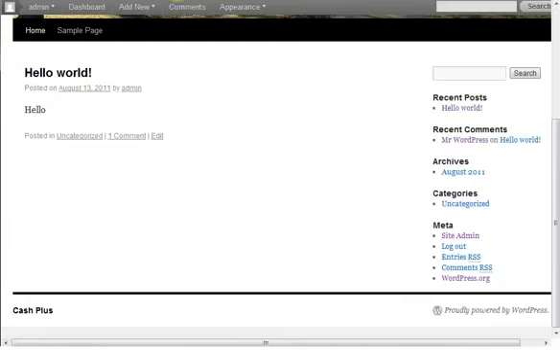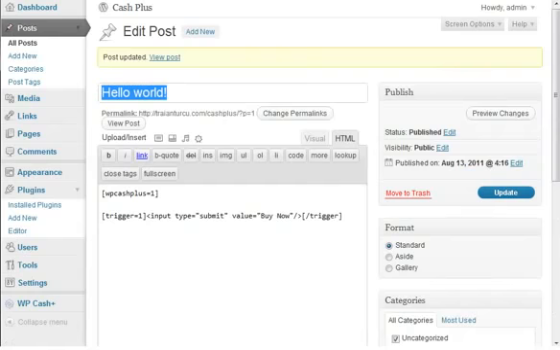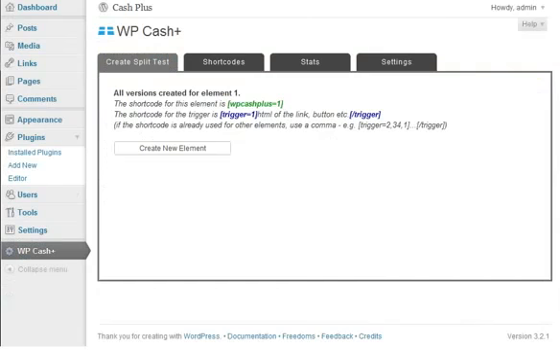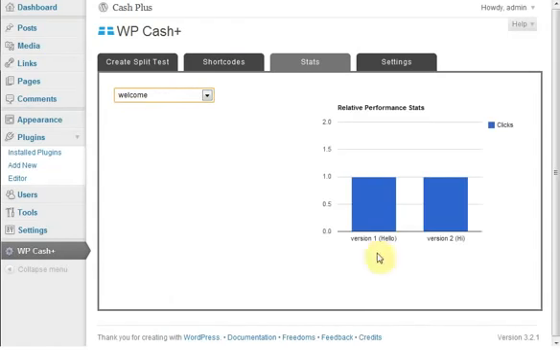Okay, so here's how our post looks now. So hi, buy now. I'll refresh it, it says hello, buy now. So right now I'm going to jump ahead and show you the stats panel. Please select an element. The only element we've created so far is welcome. And you can see that we have two versions, hello and hi, and each got one click.